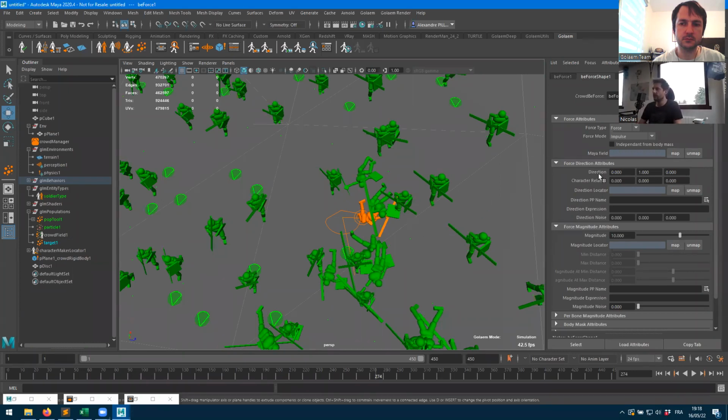So let's see what we've got. We're going to go back into the direction and put a 0 into this, because that's not something we want. We've got another one, which is character relative. Character relative means it's going to take the character orientation into account, and you're able, for example, to say I want all the characters to go to their left, independently of their orientation. Here as well, that's not something we need.